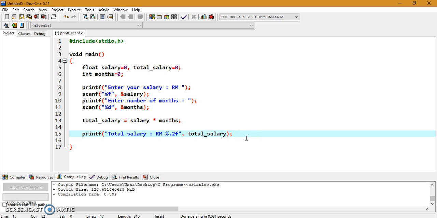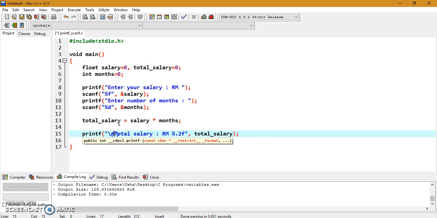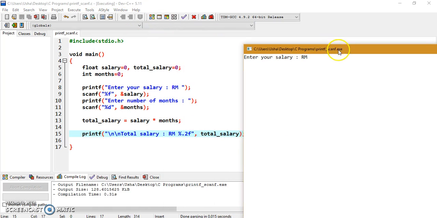Okay, so here I'm going to place \n because I'm afraid it is going to join with my printf over here. So I'm going to put maybe one more \n so that the output will be further apart from the input. Okay, so now I'm going to compile and run, and this is what I'll get.